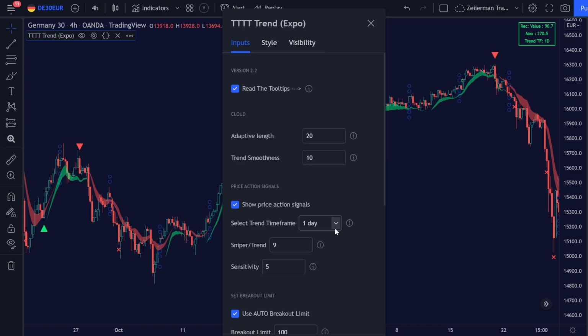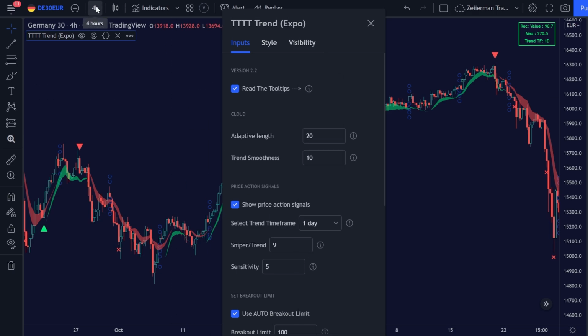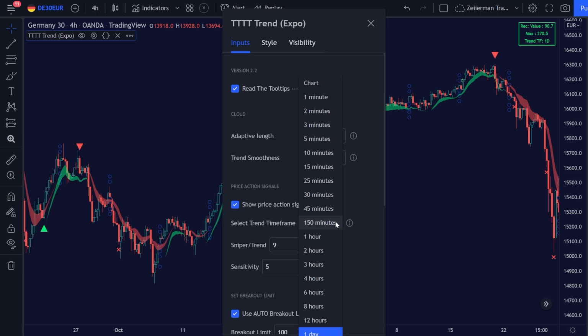And remember, you can only use a trend time frame that is higher than the time frame you have on your chart. So in this case, we are on the 4-hour chart. That means that we can only use a time frame that is equal or higher than 4 hours, right? So we cannot use the 1-hour chart or the 30-minute time frame or the 5-minute time frame.